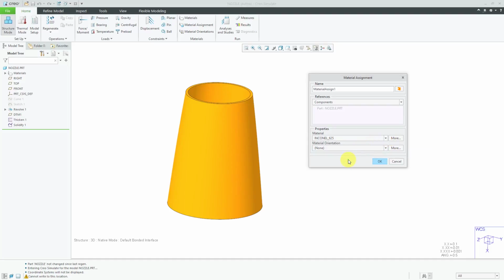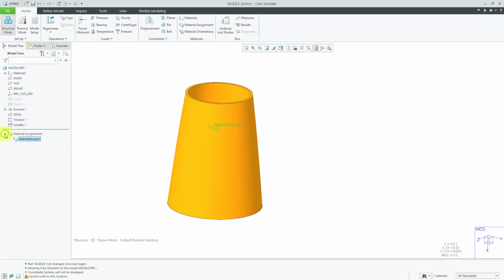Also, if this was a composite material, I could define a material orientation so that I could specify which is my one direction versus my two and my three directions, because typically with your composite materials, your strength is primarily in the one direction. You might have lower property values in the two and three directions. But I am using this as an isotropic material, so I do not need to define a material orientation. That's good. Let's click the OK button. And that way I can see in my model tree that I have this material assignment. It also shows up as a symbol in the graphics area.